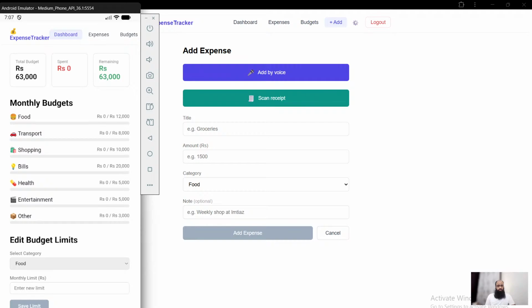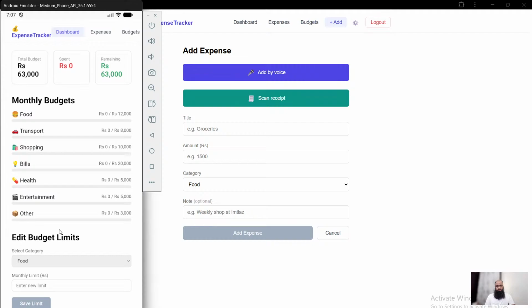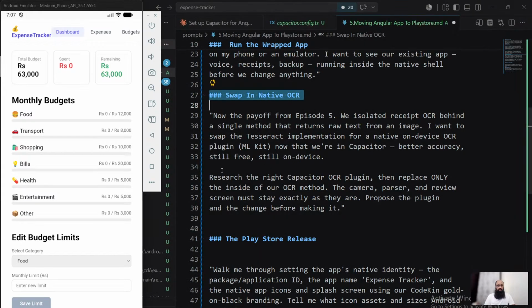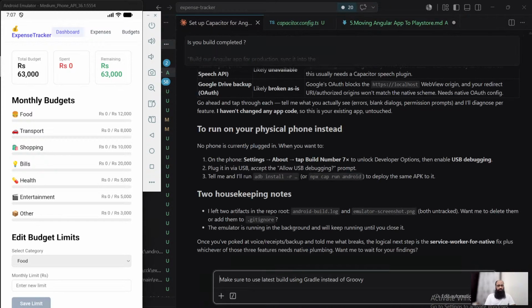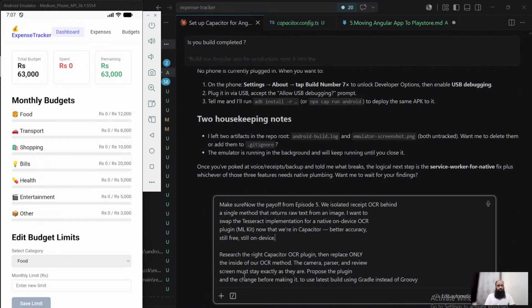So let me just go to that. Let me just go to VS Code. And what I'm suggesting over here is to swap it up, and I'm going to use it inside the Capacitor. So what we are suggesting, we now make sure now the payoff kernel, we isolated receipt behind a single method that returns raw text from image. I want to swap the Tesseract.